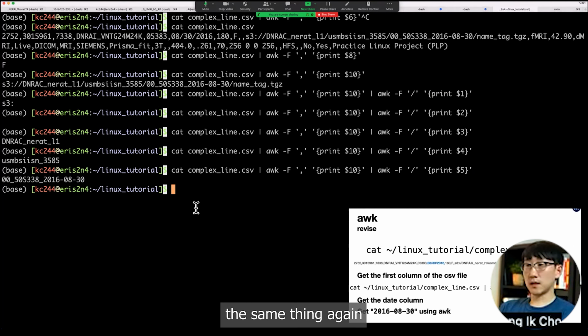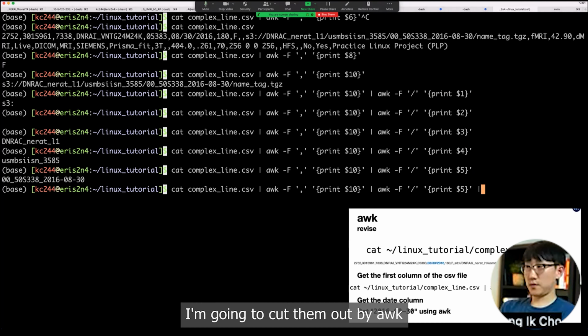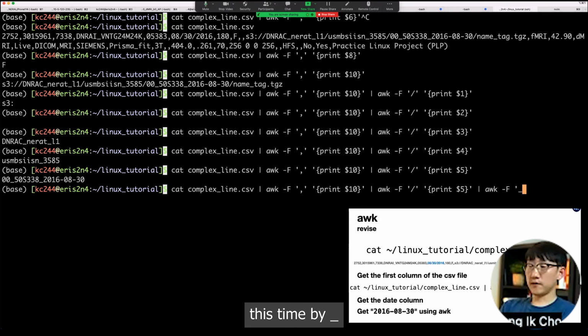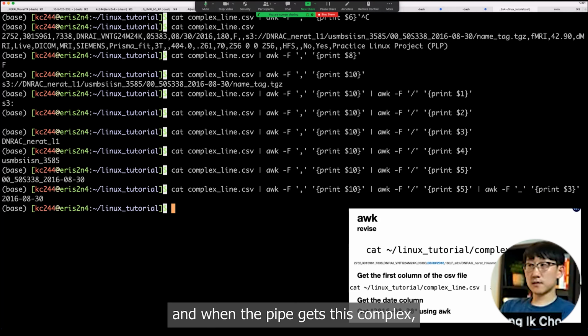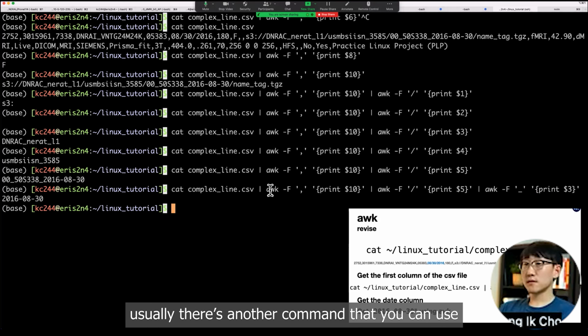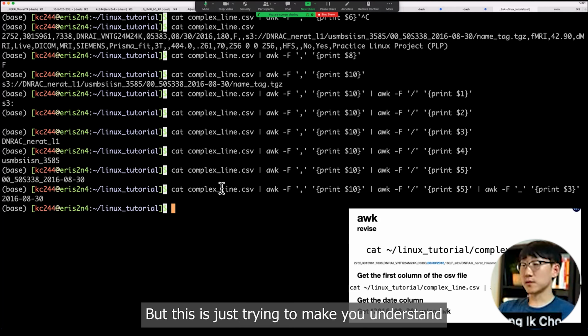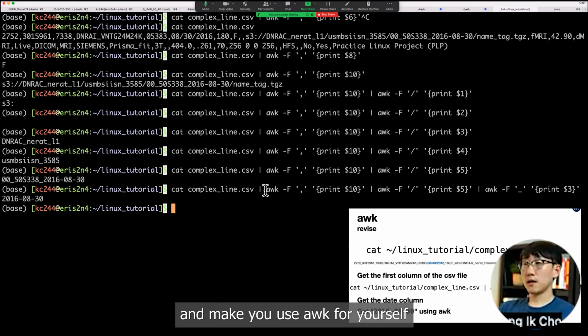The same thing again. I'm going to cut them up by AWK, this time by underscore. And then is 1, 2, 3, third item. It's getting complex. And when the pipe gets this complex, usually there's another command that you can use, but this is just trying to make you understand and make you use AWK for yourself.